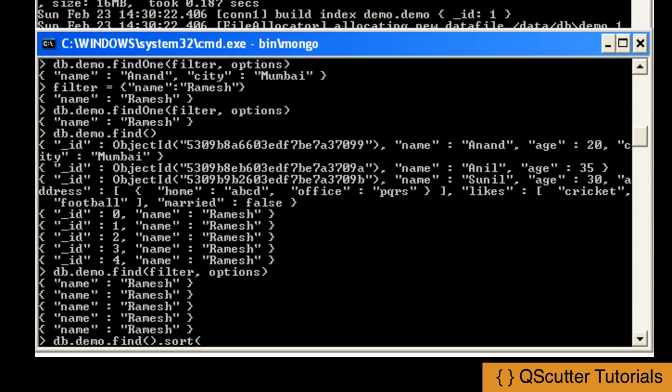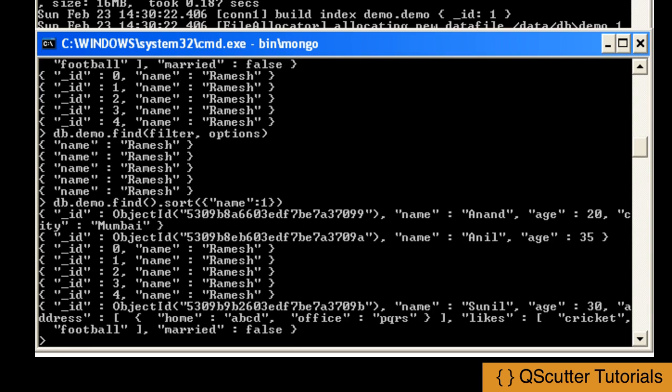We next proceed to the options available with the find command, that is sort. So let's sort by the name field for all documents in the database. So you'll notice that the documents are returned with the name field in ascending order, starting with Anand, Anil, Ramesh and Sunil.